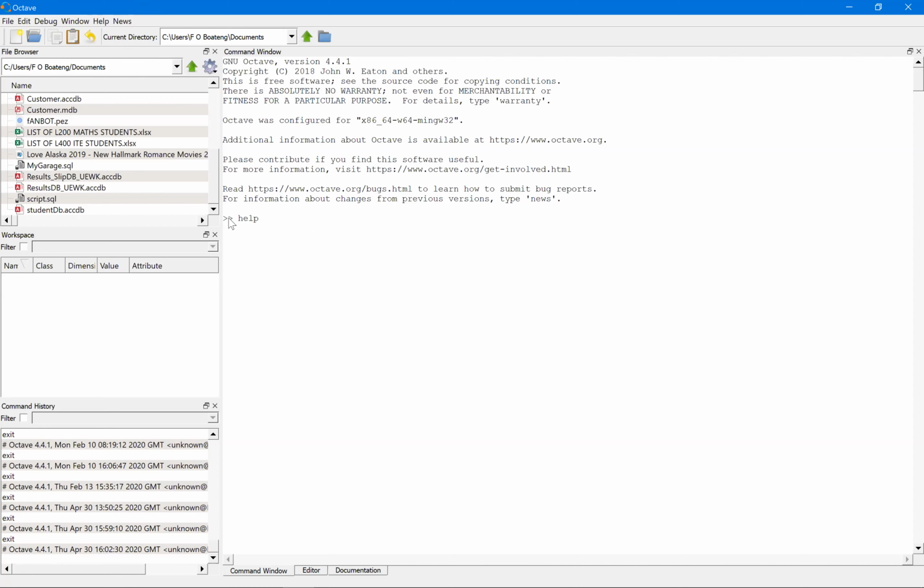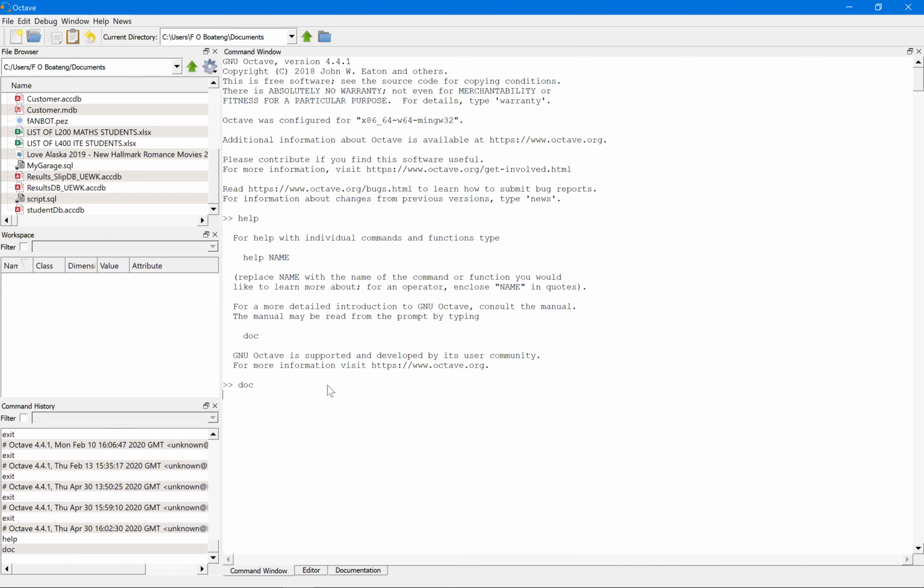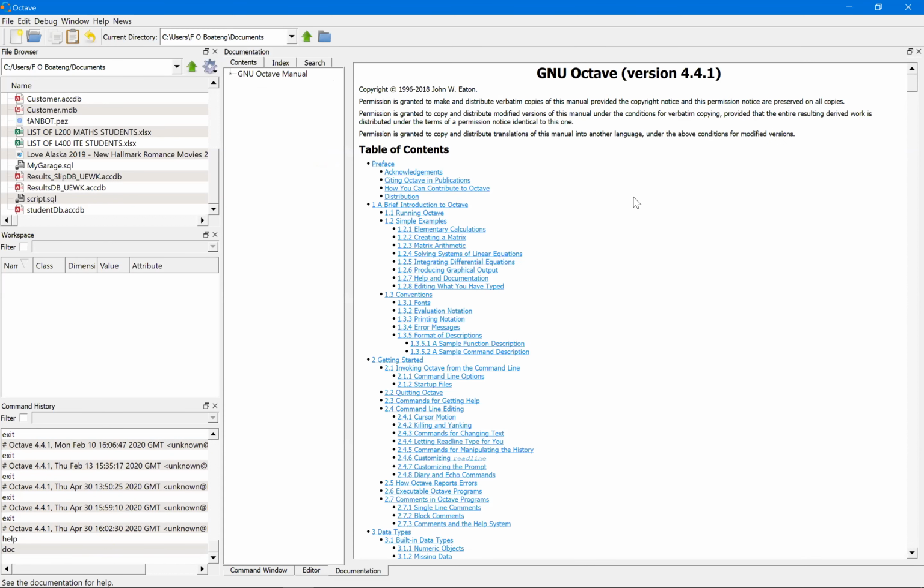So this is showing where the prompt, the command, we call it the command prompt, where you type your command and then you enter, and it gives you some information. And then you can also type doc, and then it gives you the documentation. The documentation opens in a tab.